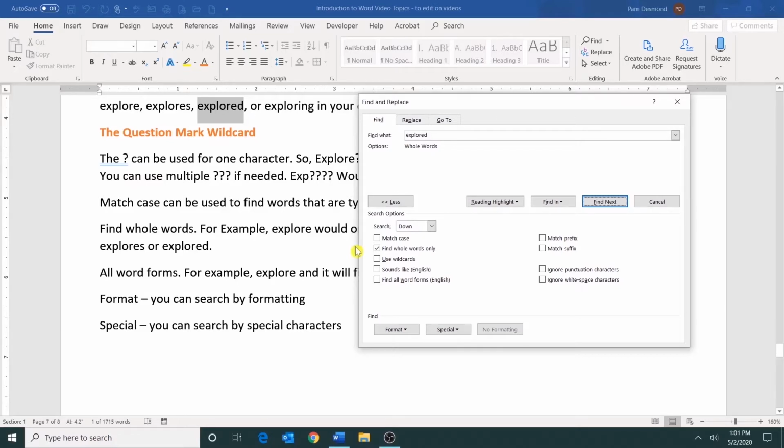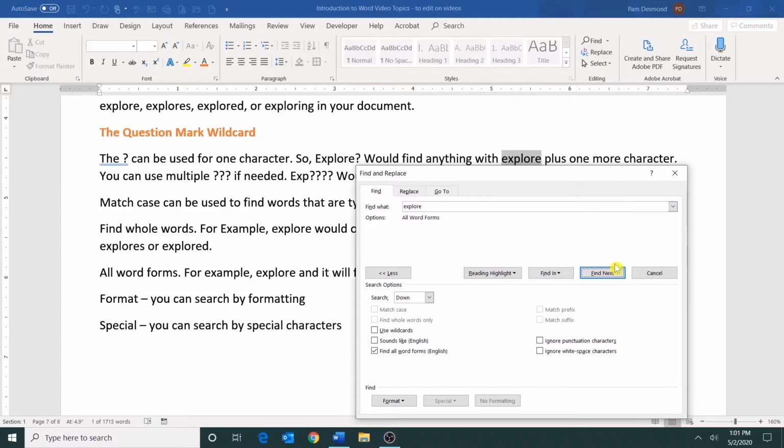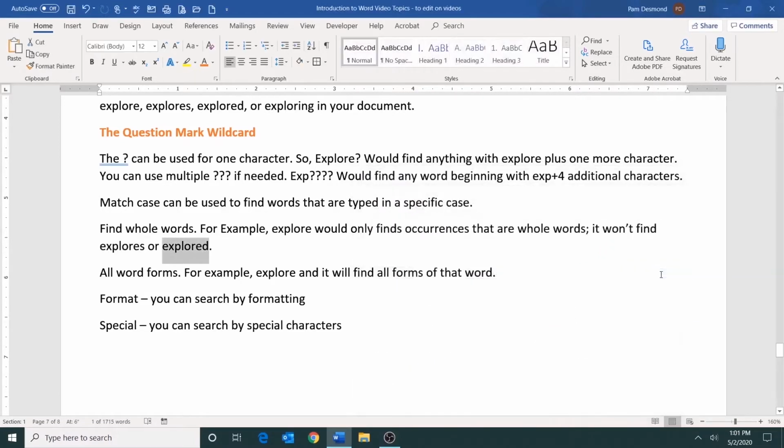I'm going to go ahead and uncheck that, and I'm going to take the D off of explored. And now for this one, I'm going to choose Find All Word Forms. And when I click Find Next, it's going to find any occurrence of the word explore. So I'm going to cancel out of there.